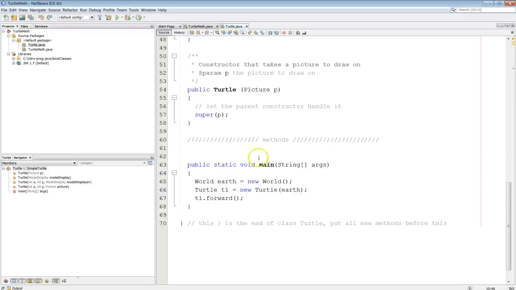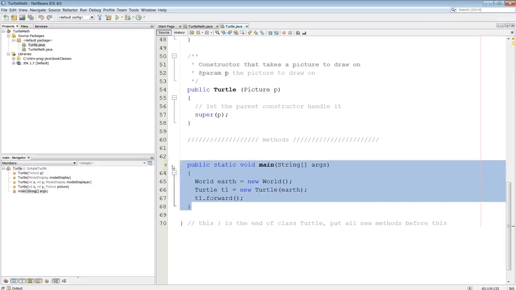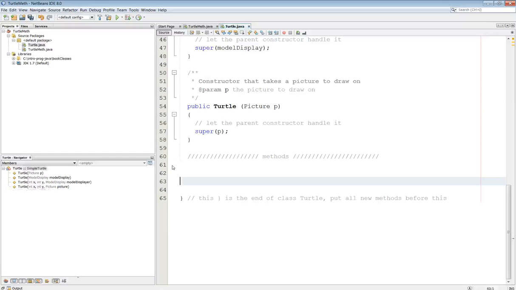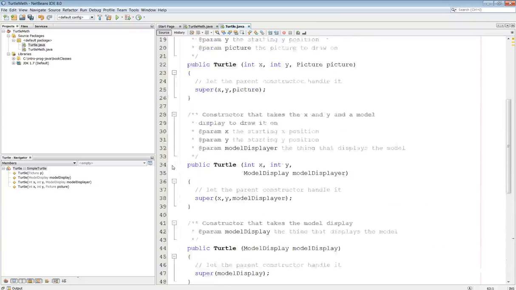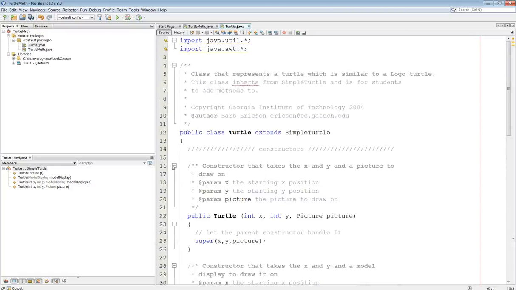And then here's a main method, which you can use to test the library. Now, I'm going to go ahead and delete that because all it'll do is be a pain. I'll end up running that method when I want to run my main program. Okay? So I'm going to hit Control S to save this.